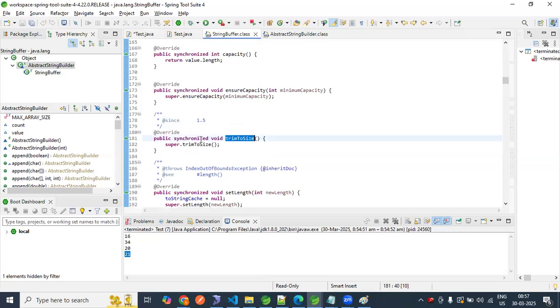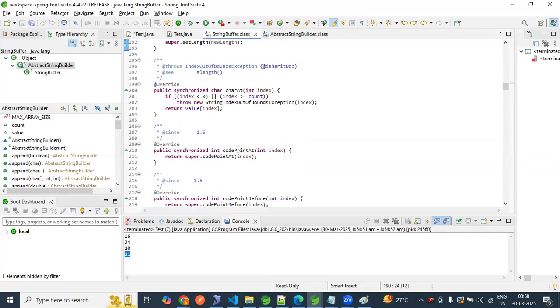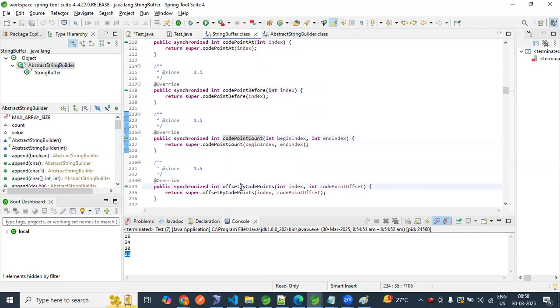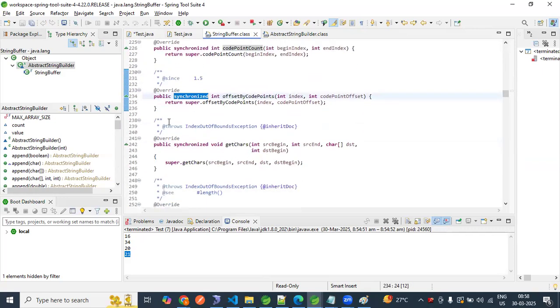See, trim to size, synchronized. Ensure capacity is synchronized. Capacity is synchronized. Set length is synchronized. Every method is synchronized. You have to use these methods with the naming convention; practice a few methods and you will understand. Every method is synchronized, right?